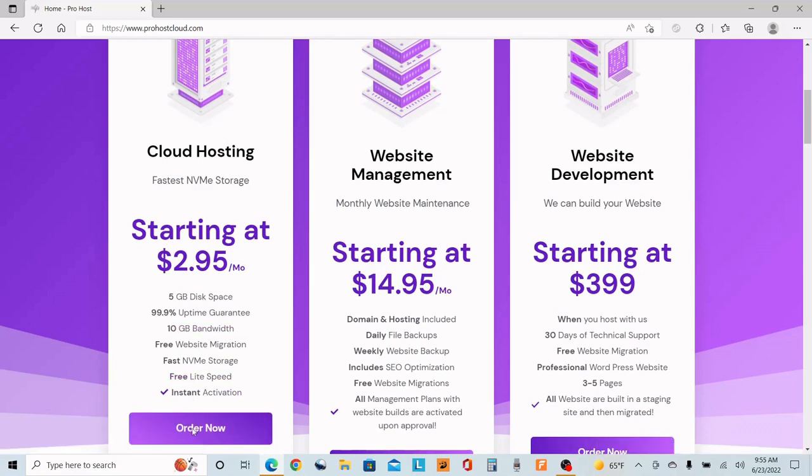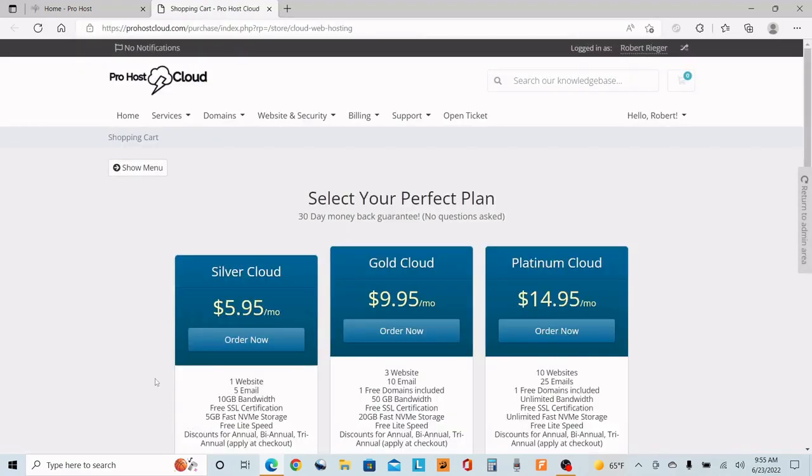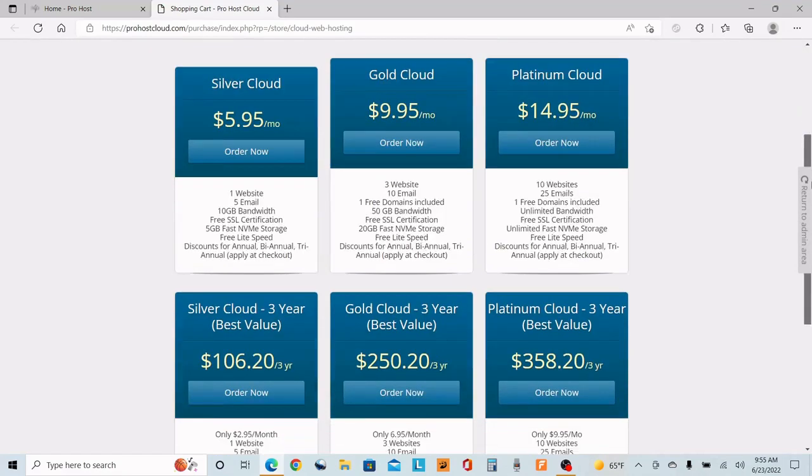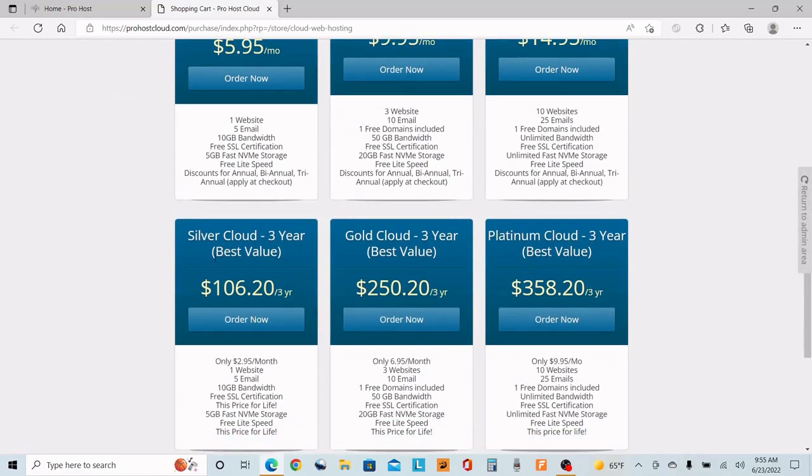So we're going to go into order now. Once you get there, you're going to have three options: the silver plan, the gold plan, or the platinum plan. Now, the silver plan does go for $5.95 if you're paying monthly. But if you're willing to pay 3 years in advance, look at this price, $106.20. That comes out to be $2.95 per month for the website. That's incredibly reasonable. $106 for a website for 3 years.